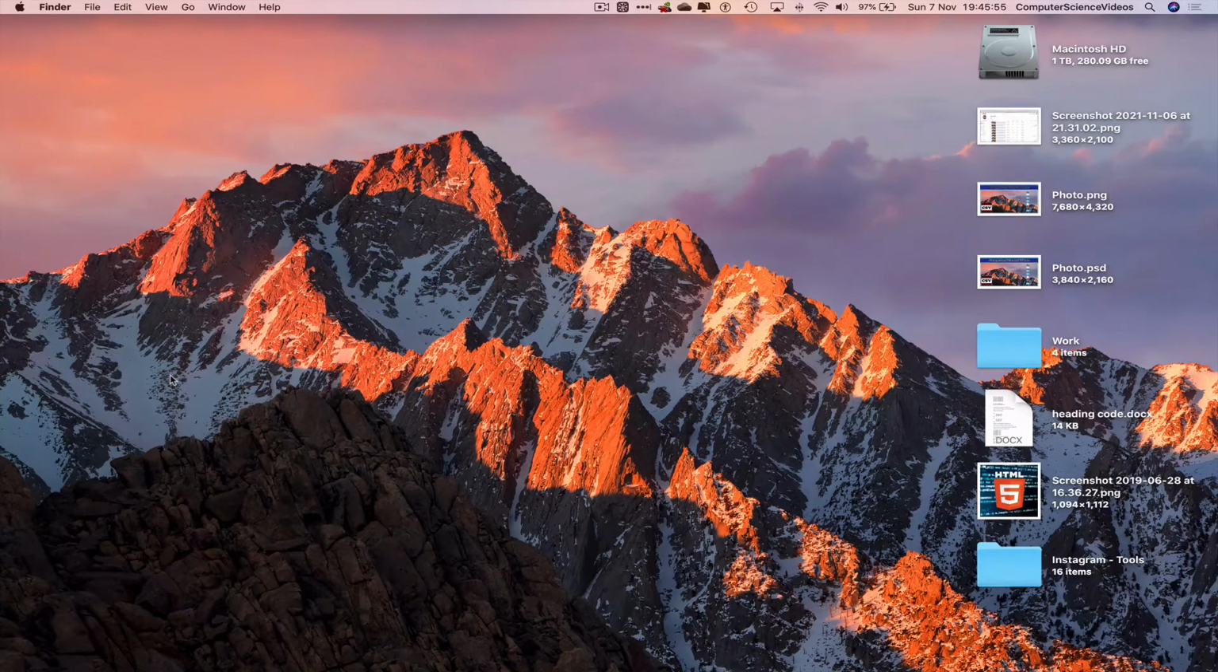Computer science videos here today to show you guys in this tutorial how to start a spotlight search within a Finder window on a Mac computer. Without further ado, let us start the video.